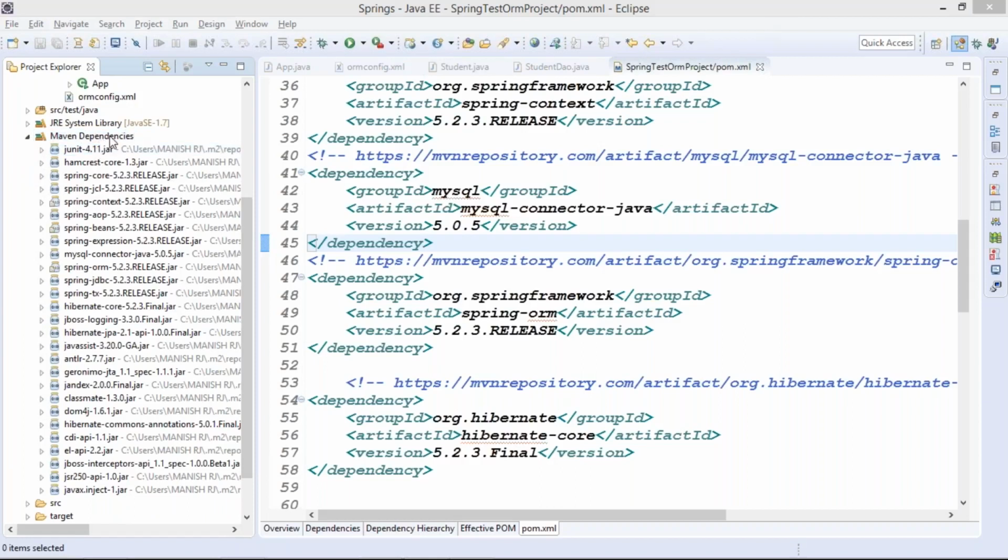You can see under Maven Dependencies, these many dependencies have been added. So even you should get like this. Okay. So now since we have added the dependencies, let us close this pom.xml and we'll start coding.